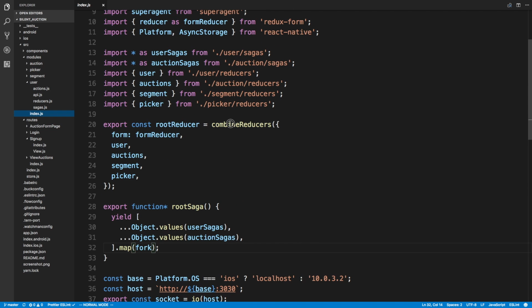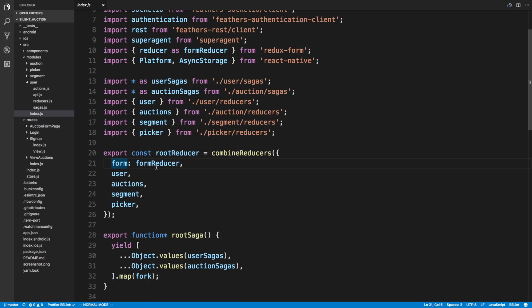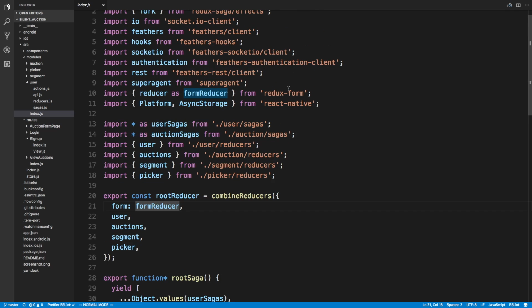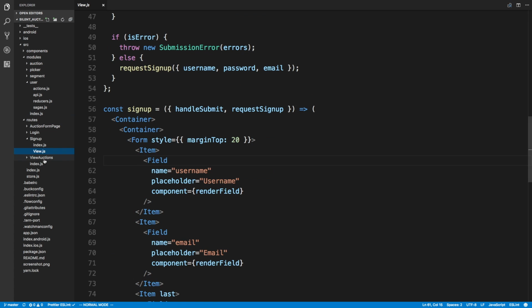And we do combine reducers. We have to add a reducer for the form. So the field component automatically dispatches actions. And this form reducer, which we get from Redux form, actually listens for the actions and then updates the Redux state. So it's listening right here. This guy is listening for the actions that are getting dispatched from this field.